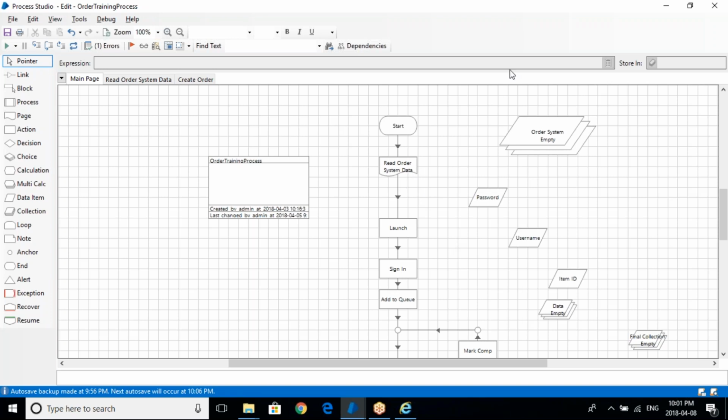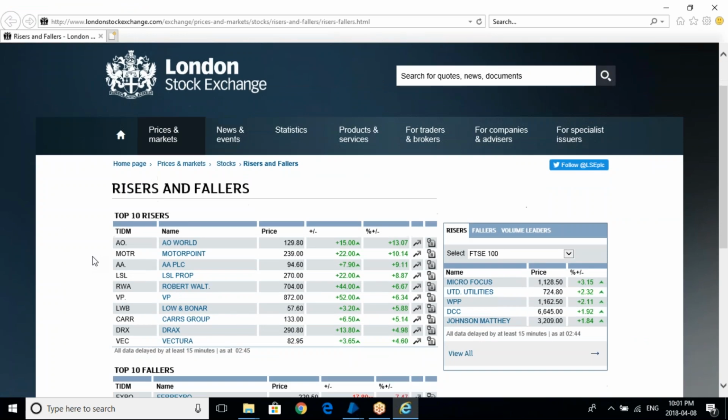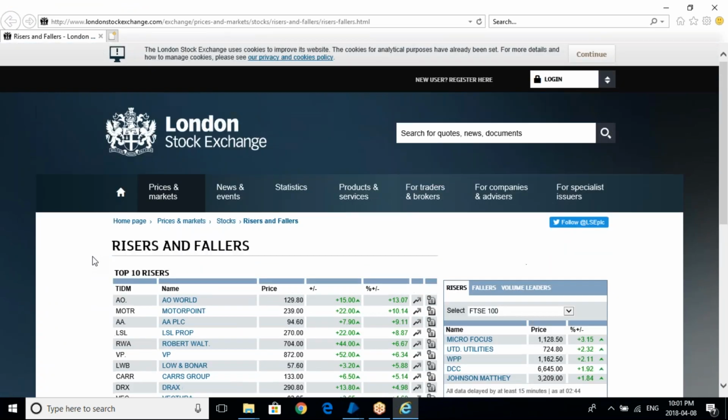So when we're giving this web address, the London Stock Exchange, should we give the exact path, or should we specify where the table is and so on? For example, we have these tables, risers and fallers, in this path. So we have to give the exact web address path, this specific path. Only then will it recognize that these tables are here.